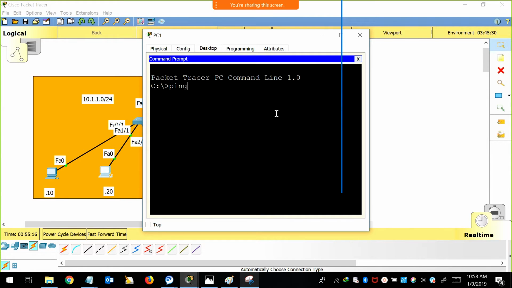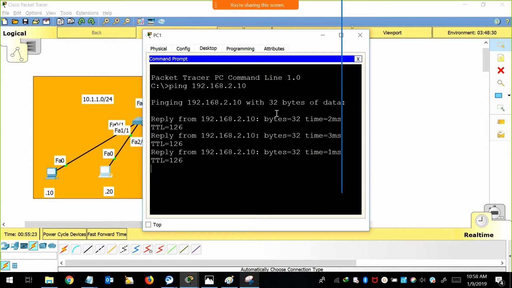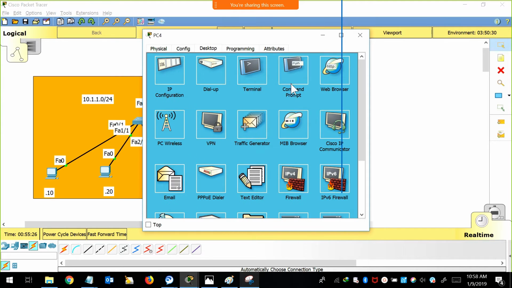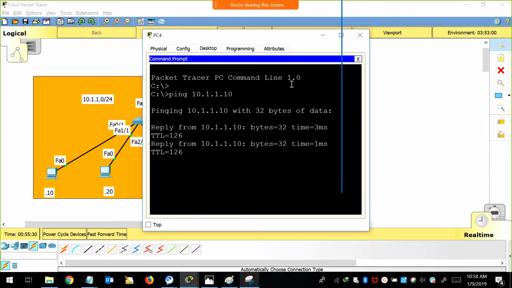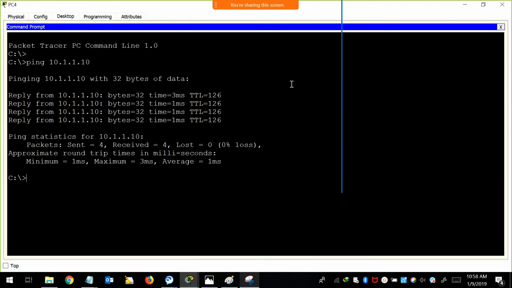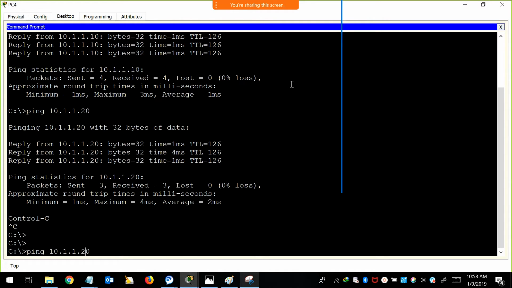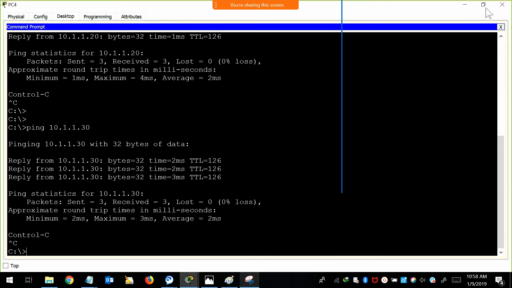Alright, let's try pinging the guy over the other side. And it is pinging. I'm receiving the reply. And same thing, this guy can also ping. 10.1.1.10, 10.1.1.20. With Control C, if you want, you can stop ping midway. 30. It is also pinging.